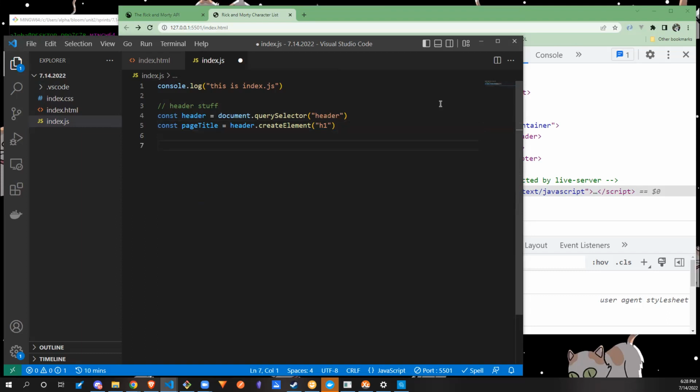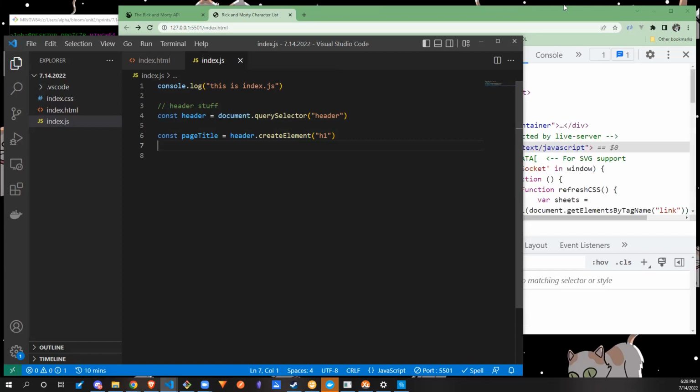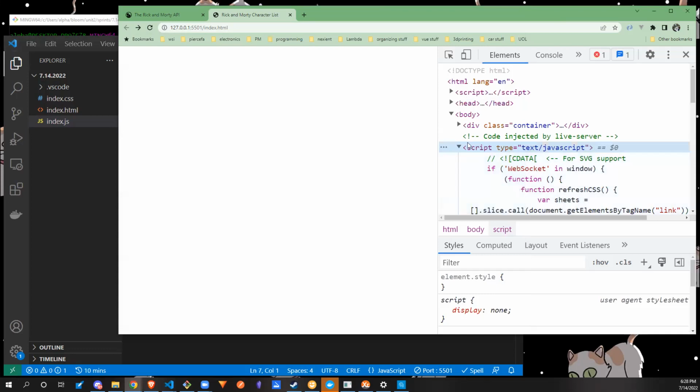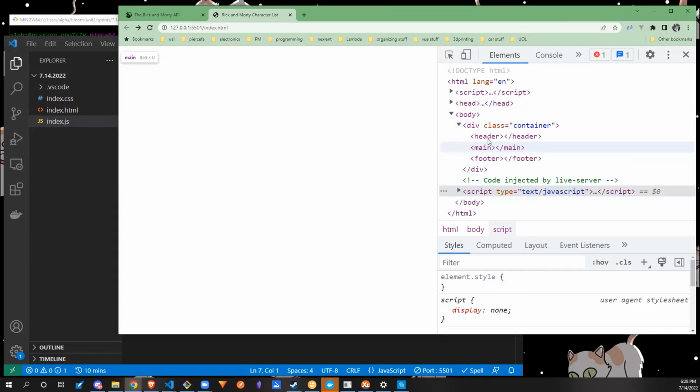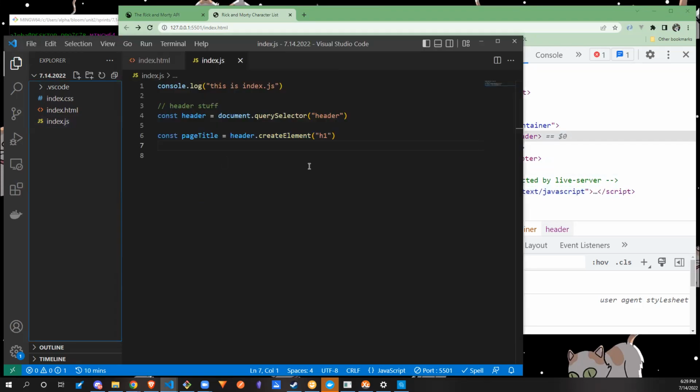So what we've done is select the header with our document.querySelector, and we have made a new element, a page title of H1. If we just save this, it doesn't do anything yet. We haven't told it where to put it. We want to put this in our header, but we've never appended it to anything. So what we can then do is append this page title to our header.